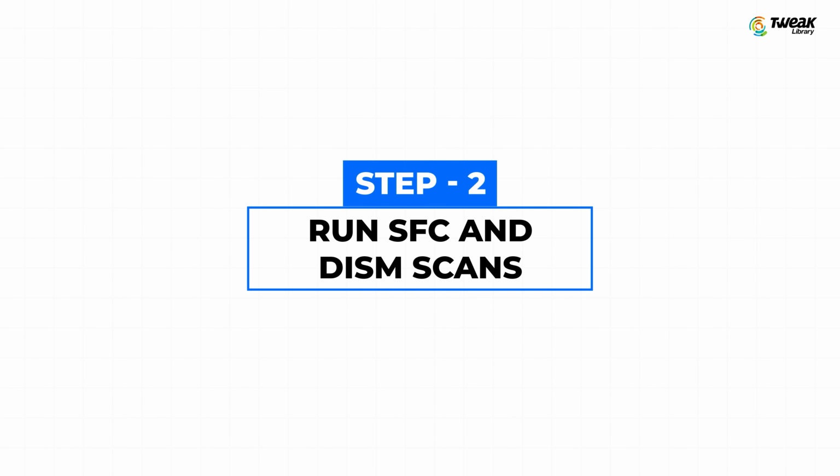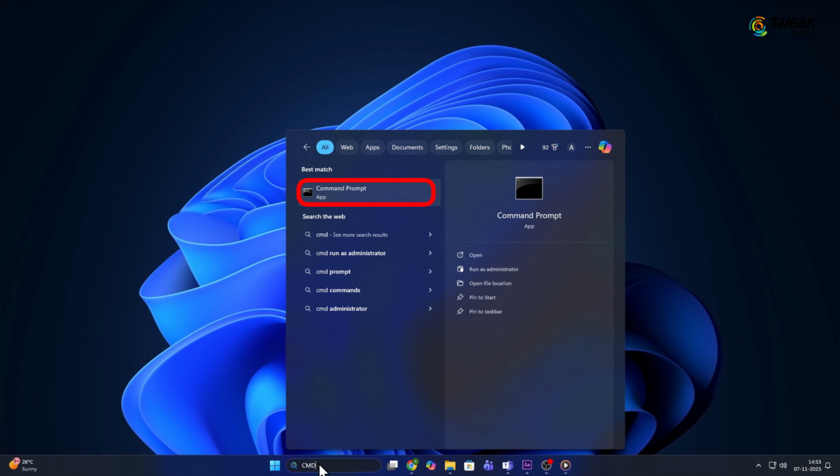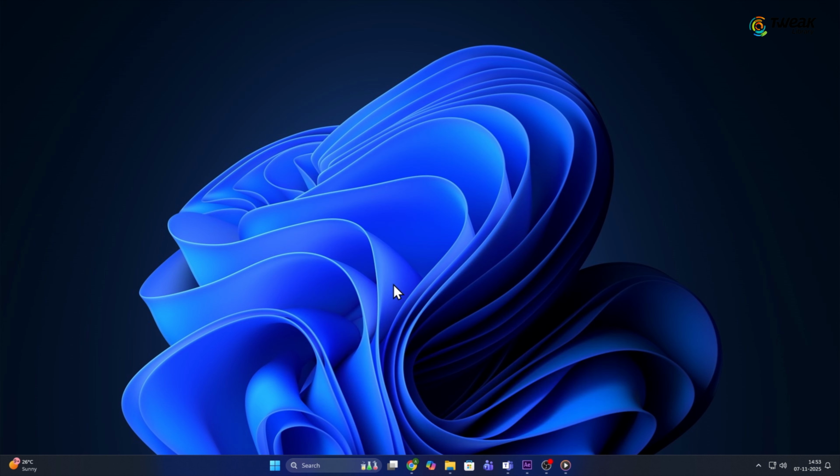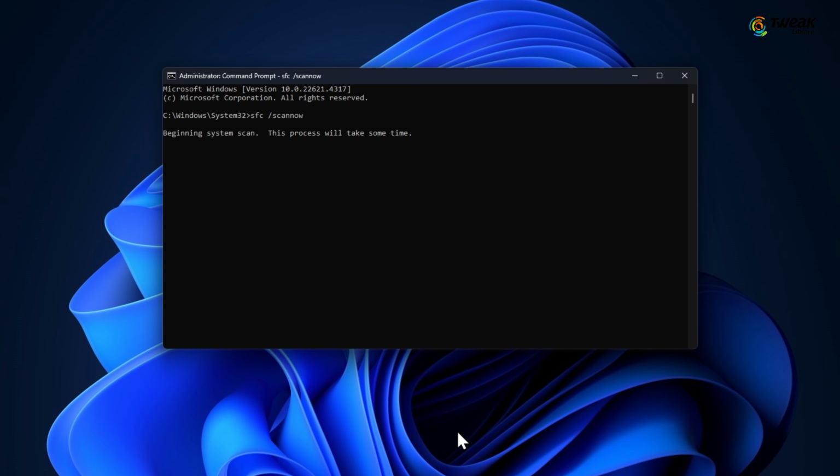Step 2. Run SFC and DISM scans. First, open Command Prompt as Administrator. Search for CMD in the Start menu. Right-click on it and select Run as Administrator. Now type this command and press Enter. It will take a few minutes and will fix system file problems automatically.